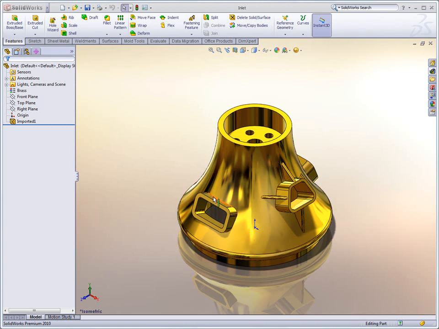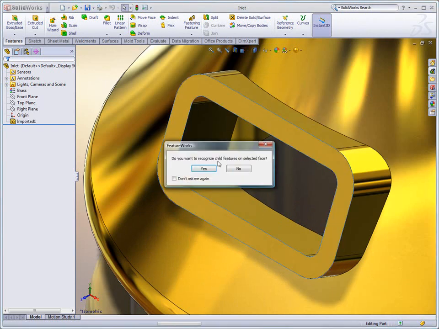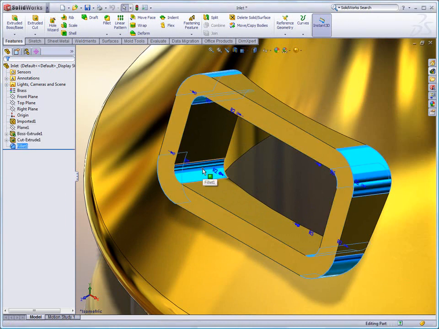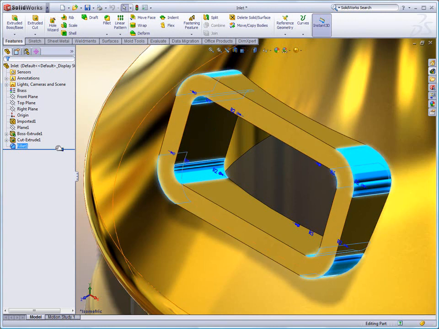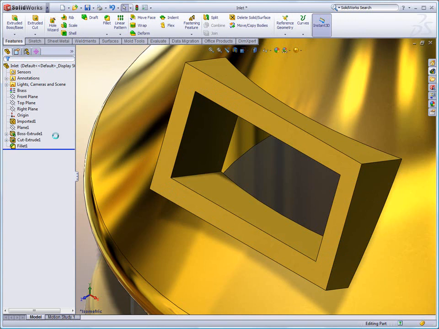SOLIDWORKS 2010 offers a lot of great tools for working with imported data or complex model geometry. Expanding on the direct editing capabilities found in SOLIDWORKS, we can see that SOLIDWORKS now also recognizes child features. What this means is it not only recognizes the cut extrude, the boss extrude, and the fillets, it recognizes them all together. That's also new in SOLIDWORKS 2010, the ability to recognize the boss and the cut.